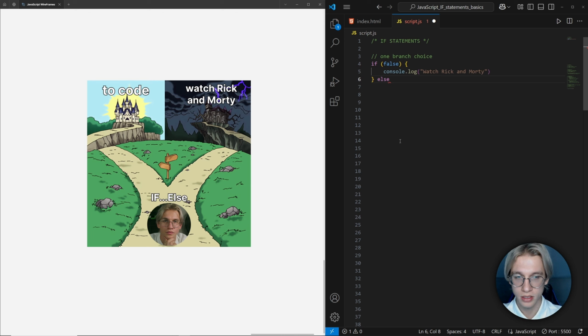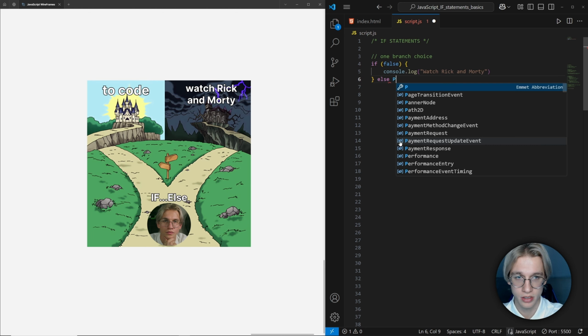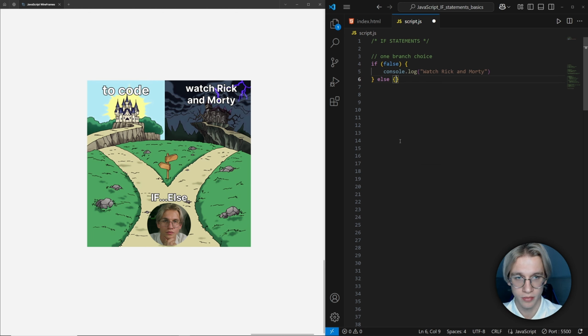After the keyword else, I should also put curly braces and then enter to expand curly braces. And right now, else statement means that if I don't choose the first road, I choose the second road. This is the rule, it always works. If your if statement is false, it means that you choose the else statement. So let's write console log learn coding.